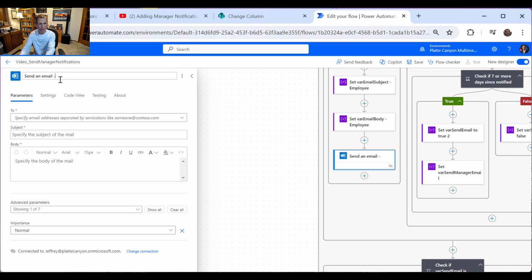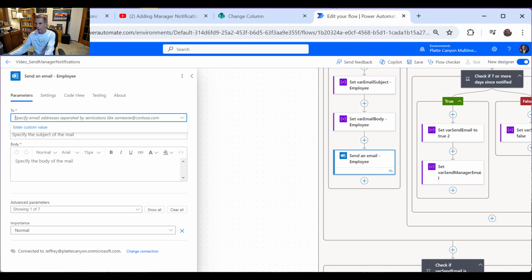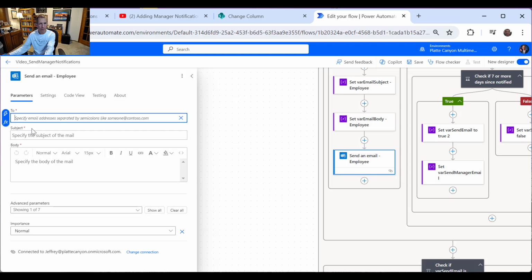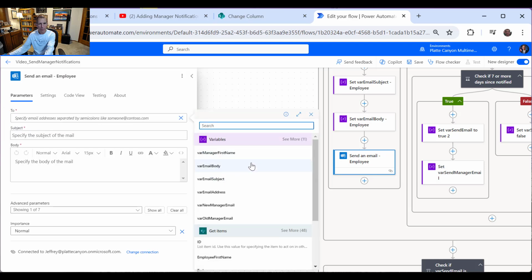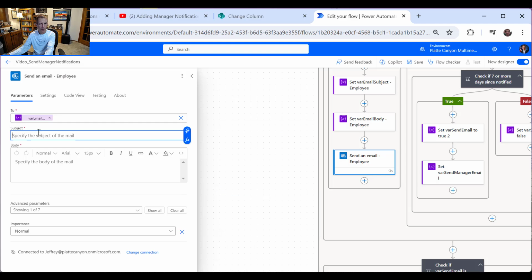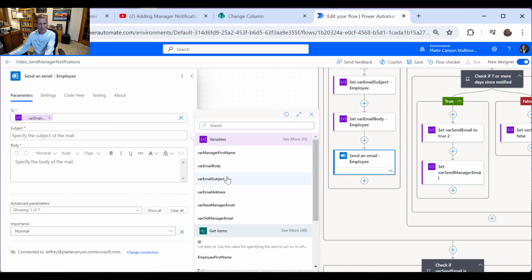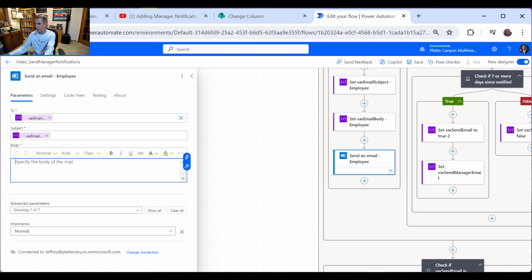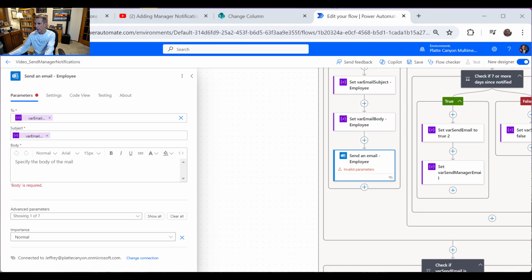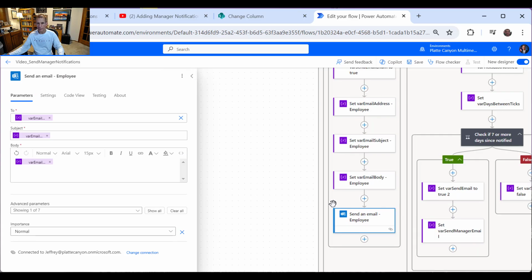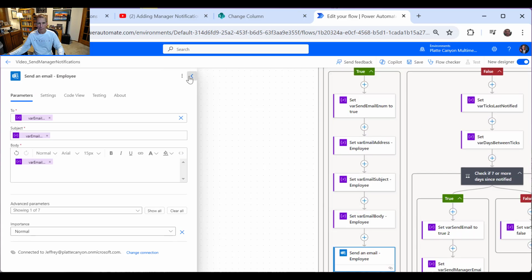So I'll say send an email, employee. And we'll just use all our variables and stuff. So we use the var email address, var email subject, and then we'll put the body in here. And we don't have any of the other things. Okay, so that one was not too bad, but we got a little bit more to do still.